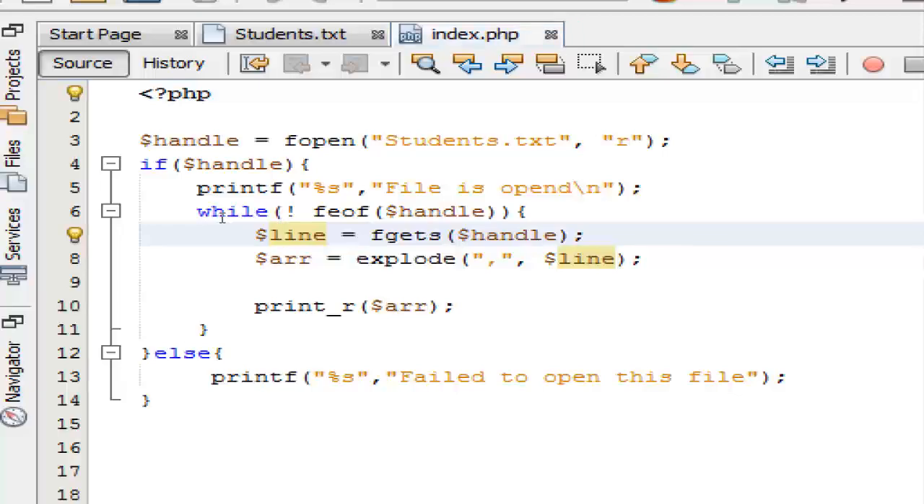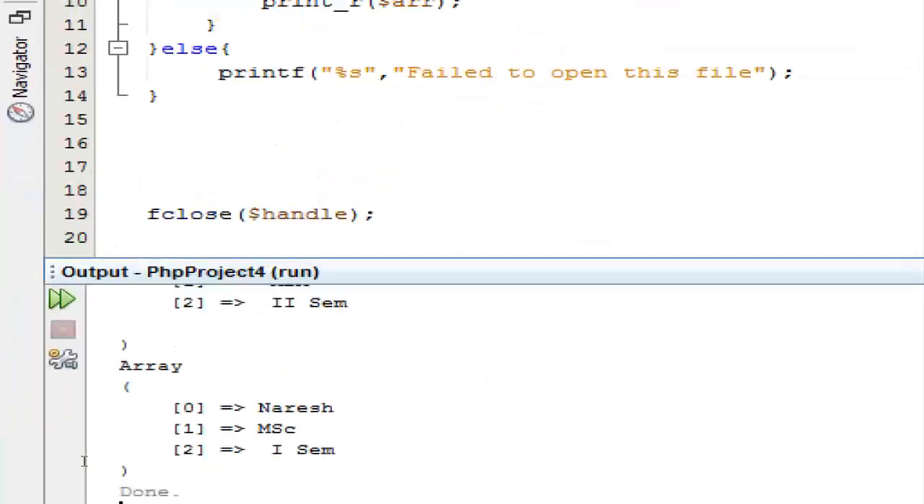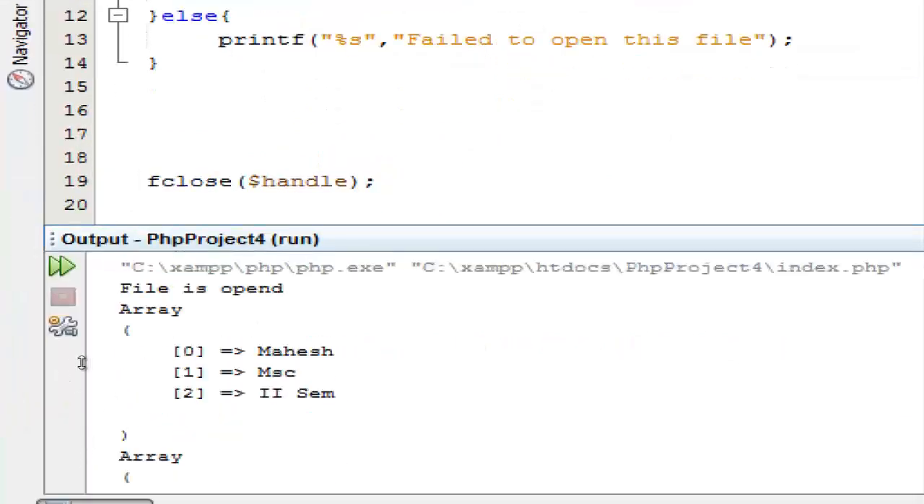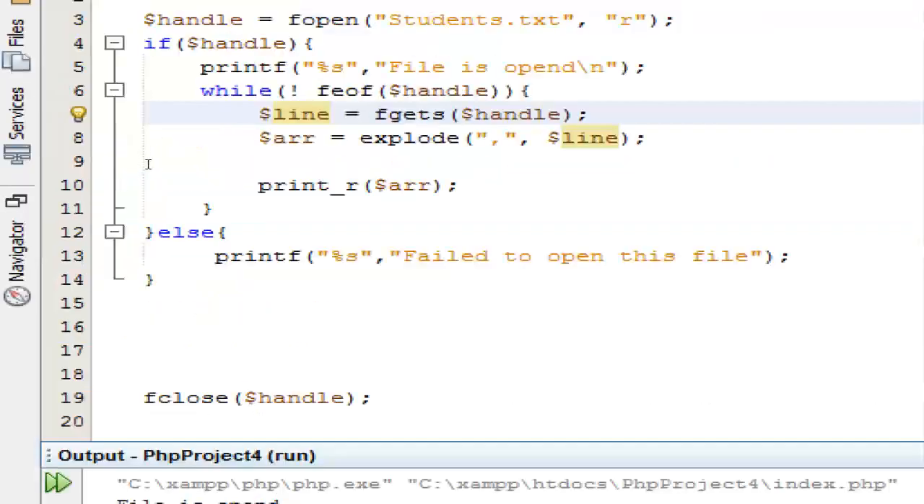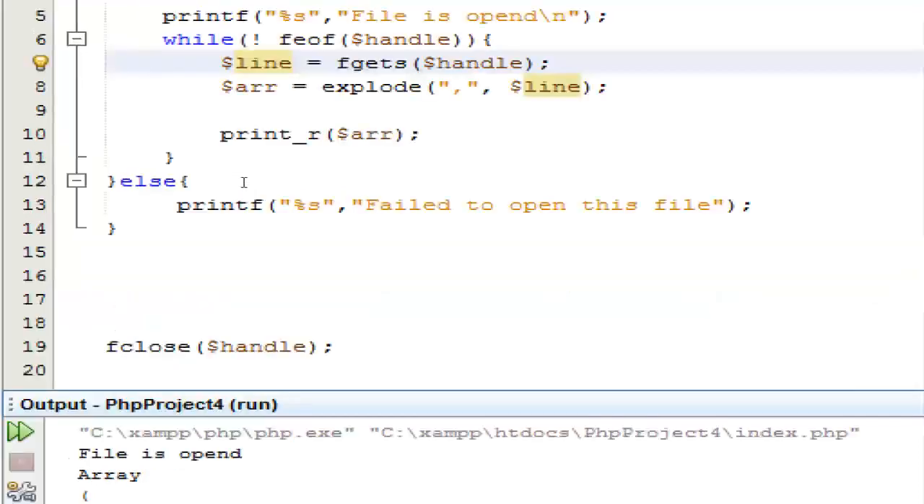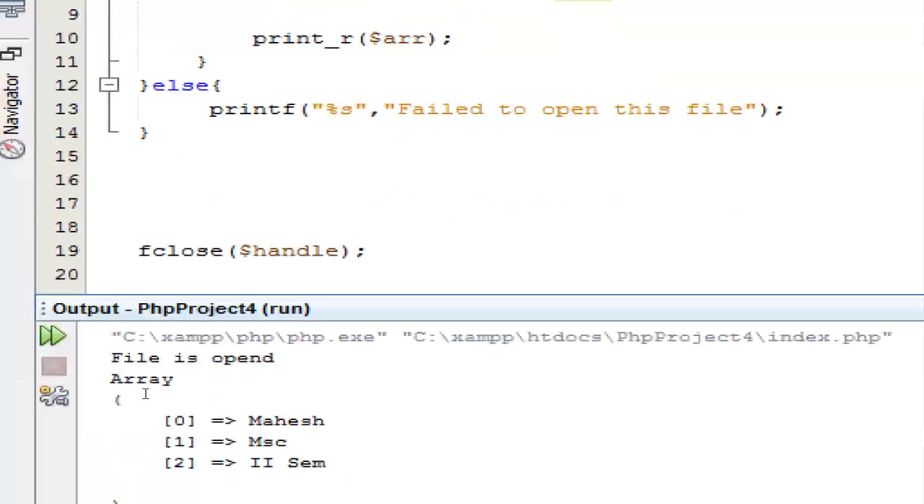Let's see what's the output of it. You notice that it reads one line and then converts that line into an array. So Mahesh, then there is a delimiter, comma separation. It takes the first one, Mahesh, then that comma was there, so it takes the next as the second value, then one more comma was there, so it takes that as the third value. So you can use any delimiter and convert it into an array.